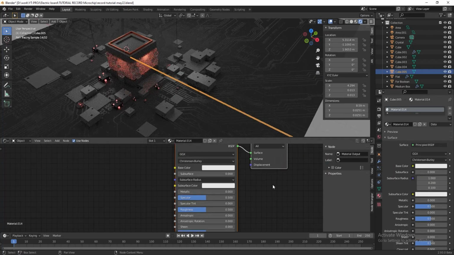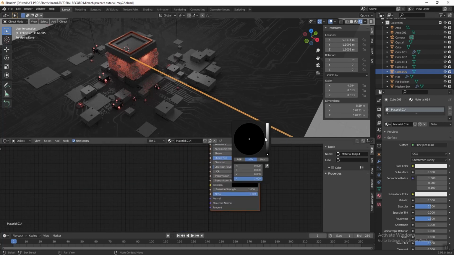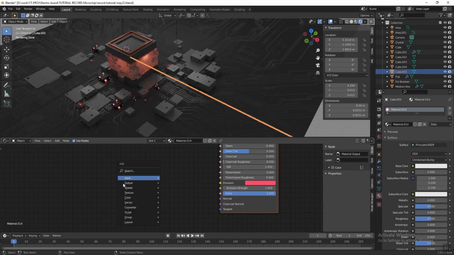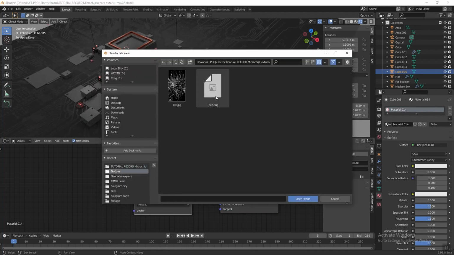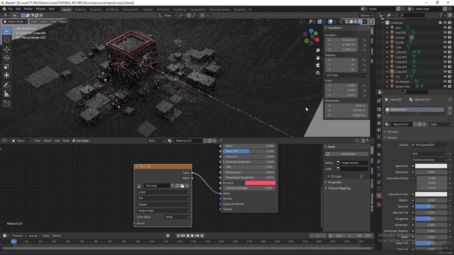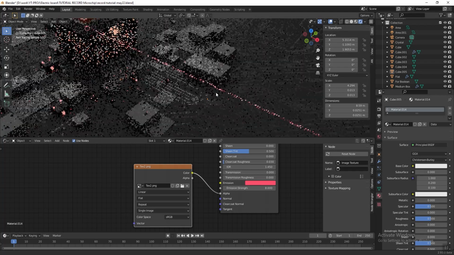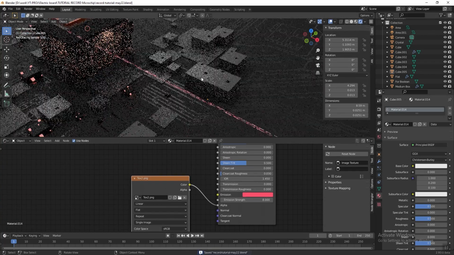Add a material for the light trails. Change the emission color. Add another image texture. Connect it to alpha. Okay, now we've done the details for the light trails.